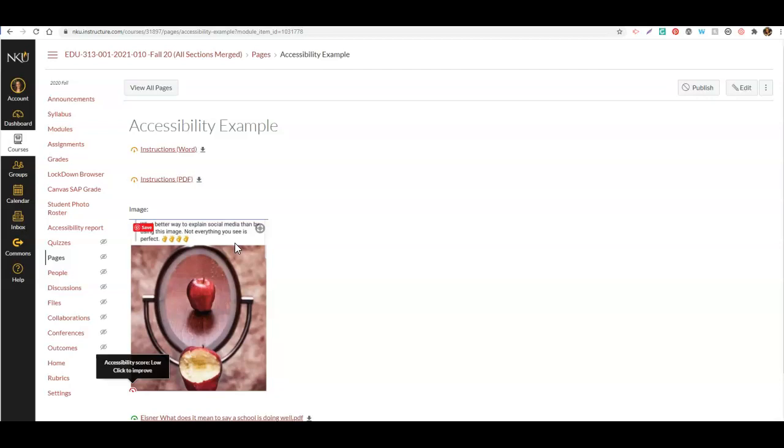But what I do want you to understand is make sure that you are designing your course in a way that is accessible to all. And that means adding in captions for pictures and table headers and things like that. So I want you to understand that when you see these icons, it means that Ally is trying to help you make your content more accessible.